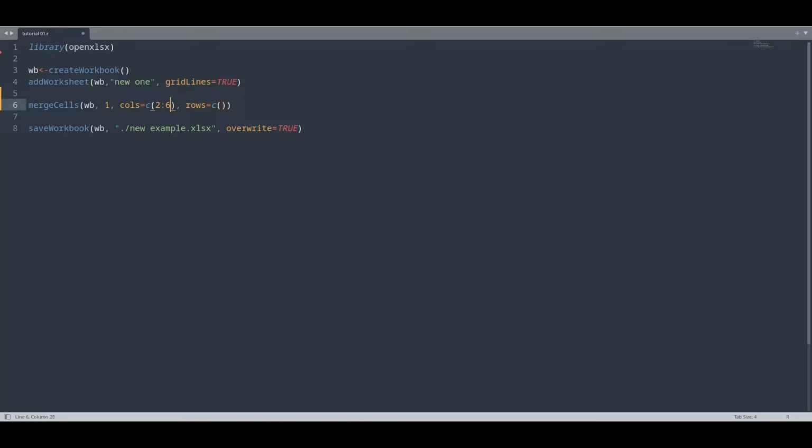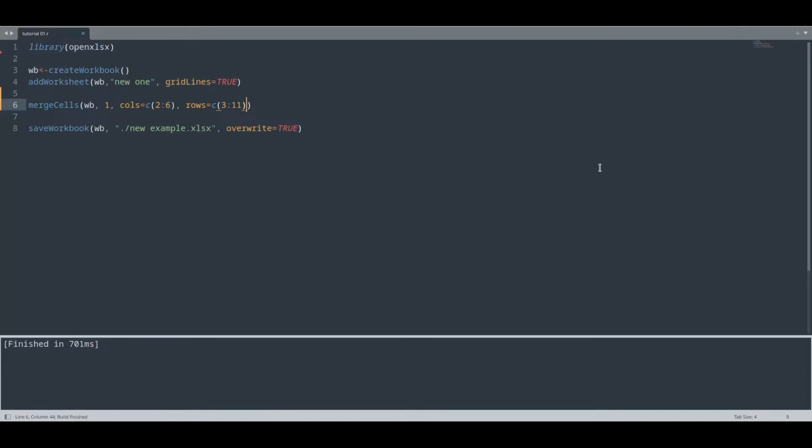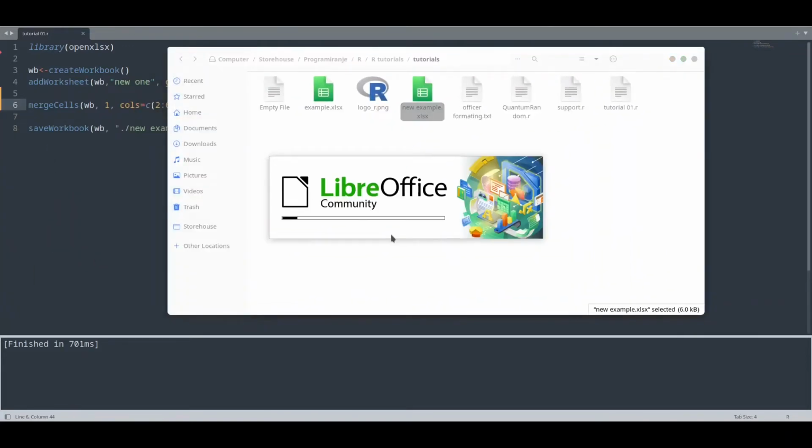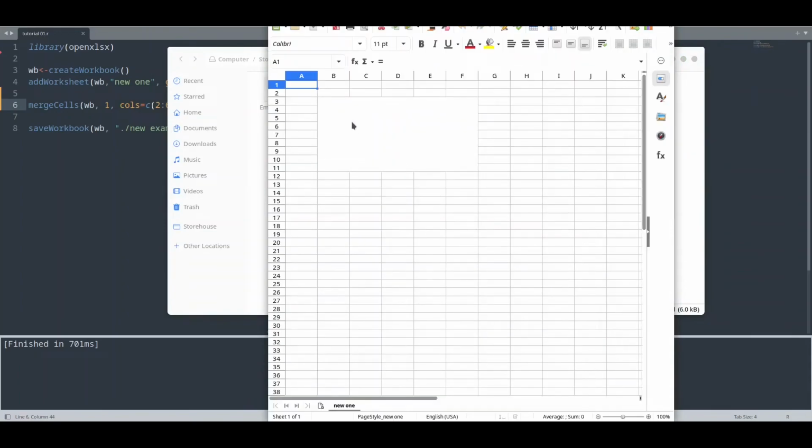Here we are going to describe what rows are going to be merged together, and we are going to merge from the third row to the 11th, like this. I'm going to run this code, and let me show you what we have. Yeah, looks quite nice, you see.